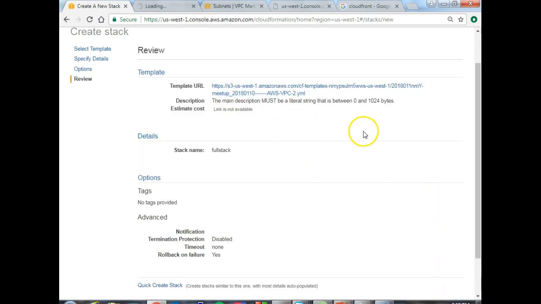So there's a little review section. It's showing you the template URL, stack name, rollback on failure, which is nice. I didn't know that was an option. I didn't either. Not sure why I thought that was the default. I thought if any component fails, it rolled everything back. I didn't know you had a choice to do that.